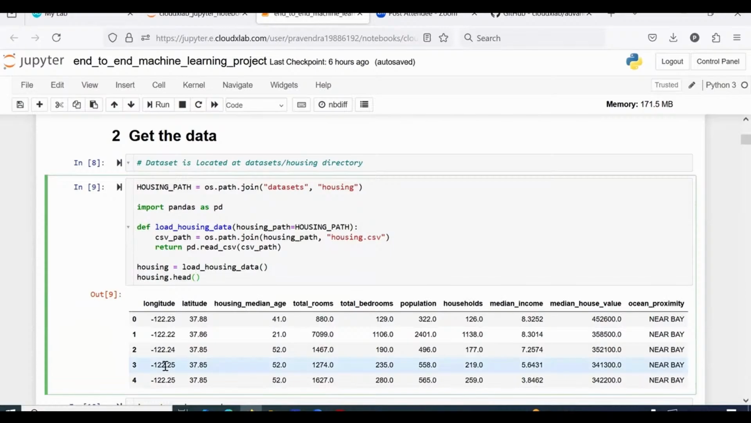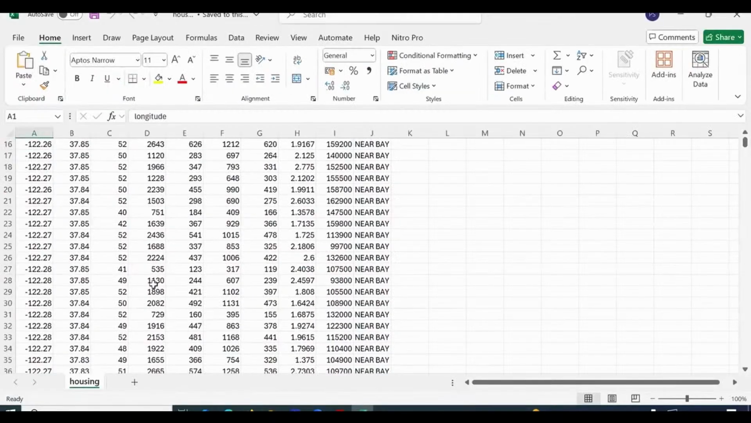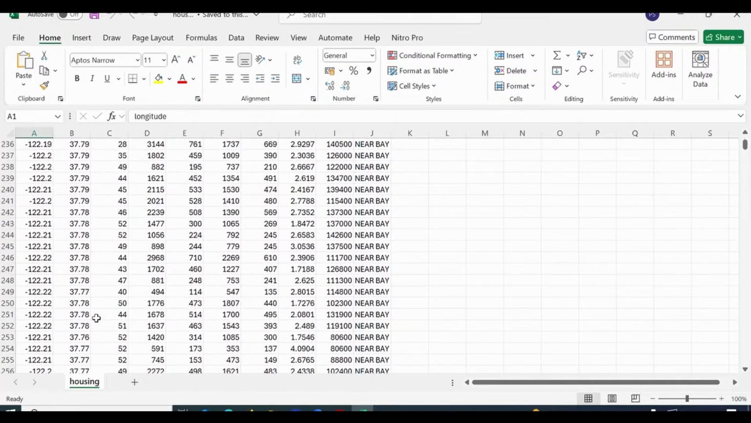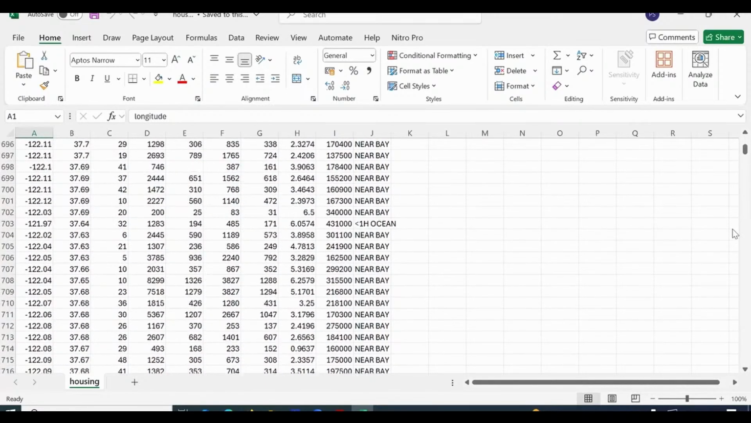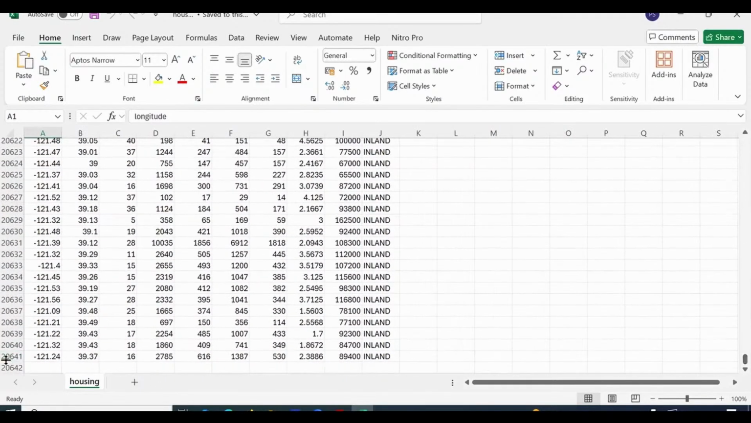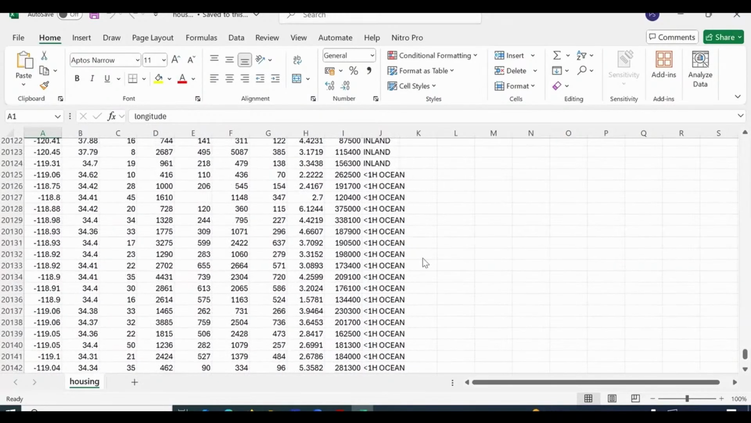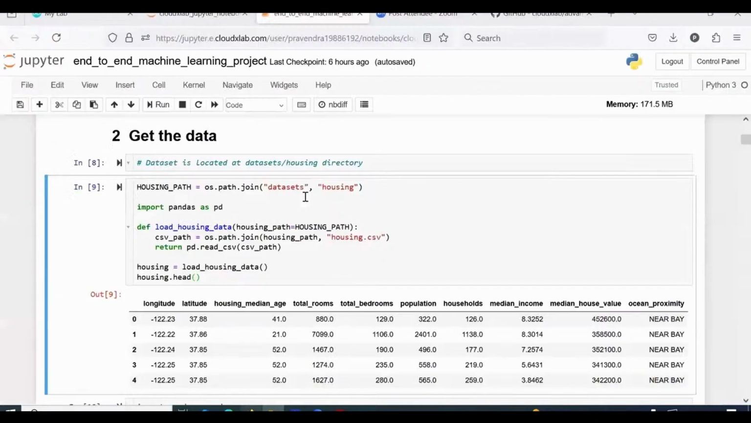This CSV file of housing data, did we get it from somewhere? In fact, you can also open this CSV file. So let me open this file. As you can see in the CSV file, how many rows are there? This dataset contains 20,641 rows. But from where did we source this data? This is real data.